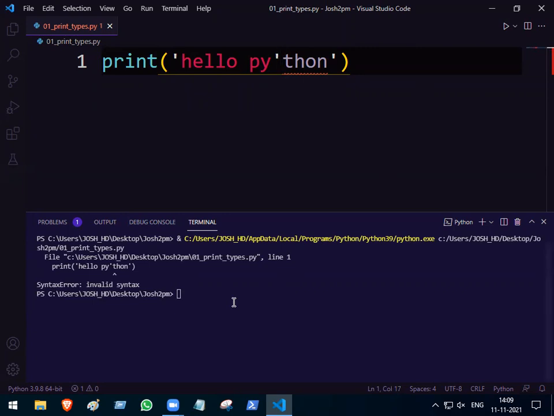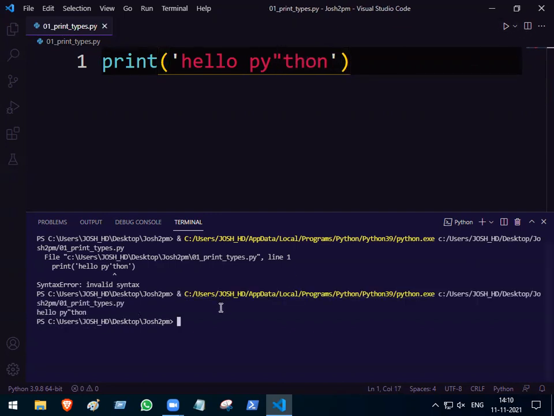Invalid syntax. Because what happened now? Python is getting confused about where it starts and where it ends. So when I'm using single quotes for starting and ending, in the middle I can't keep single quotes. But if I want, I can keep double quotes. Double quotes are possible, but single quotes are not possible. Is the first thing clear?